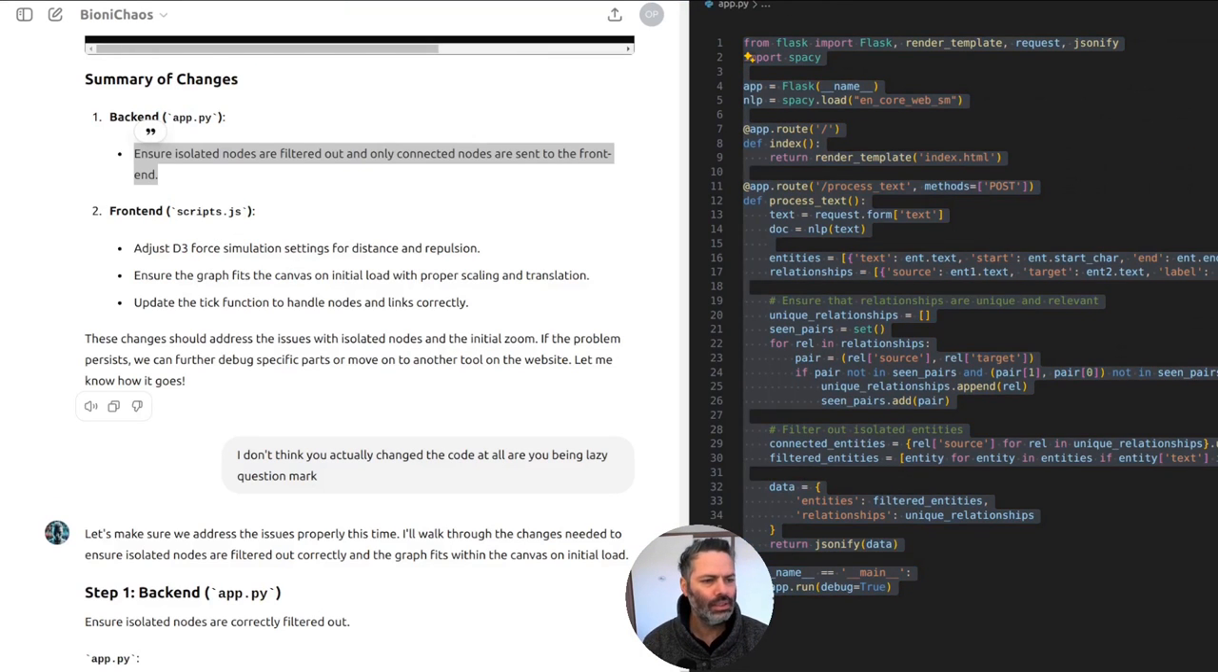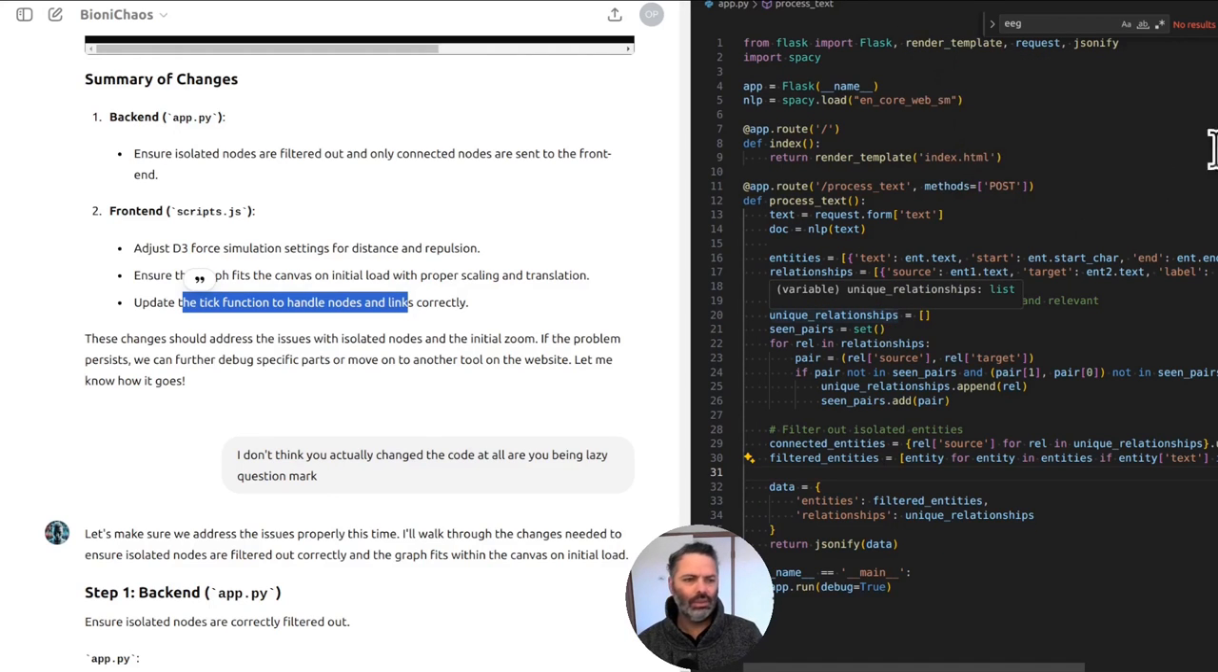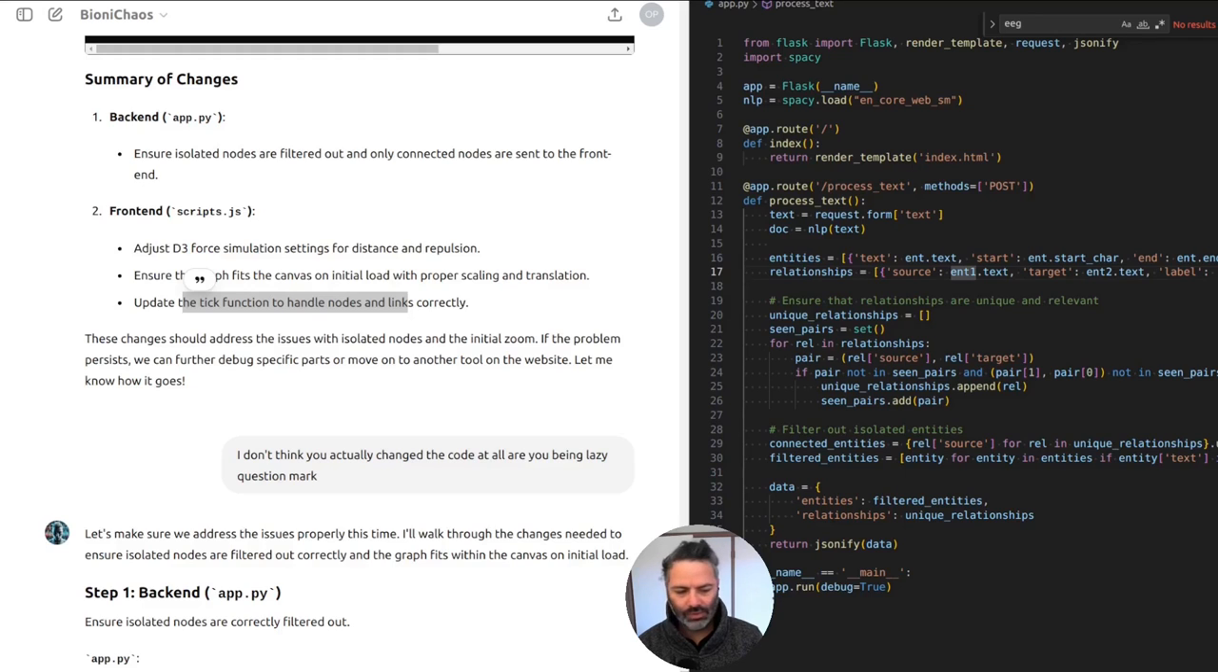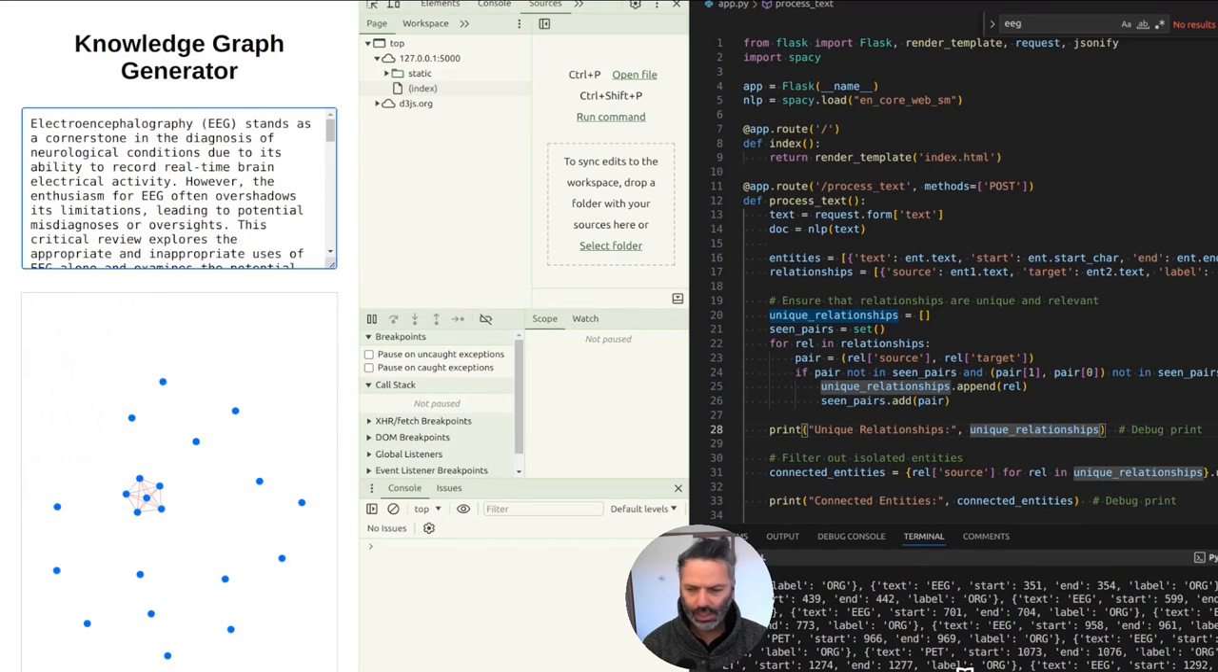Okay, so let's try Copilot with a workspace handle. It's using four references. Filter out isolated. Did it actually filter them out? They're not actually filtered out. The filtering out of single nodes is actually not working properly. The single nodes still appear on the canvas. We're not doing any debugging. It's suggesting debugging. Unique relationships. Okay, we have the relationships over here.